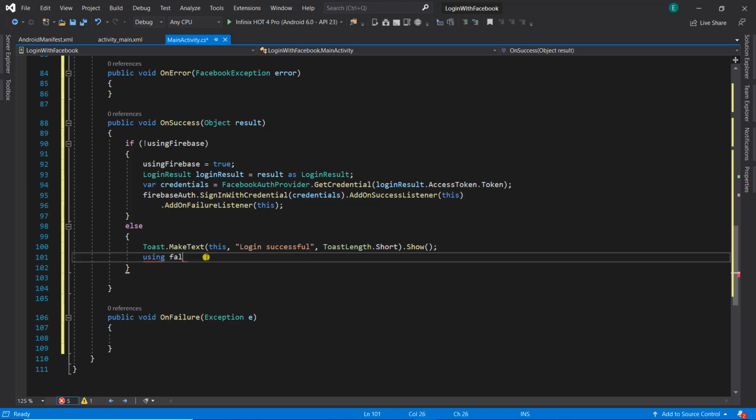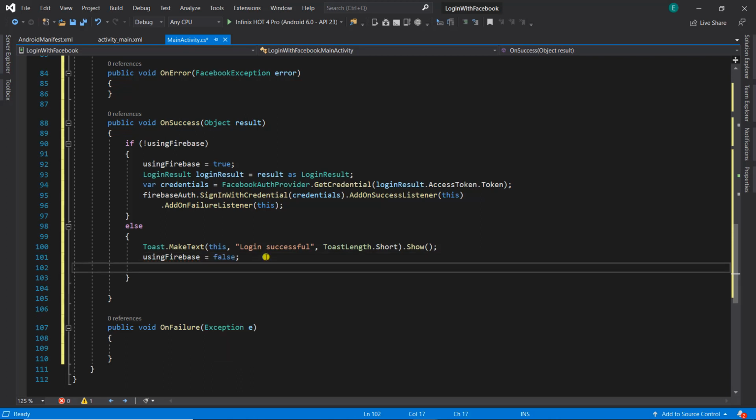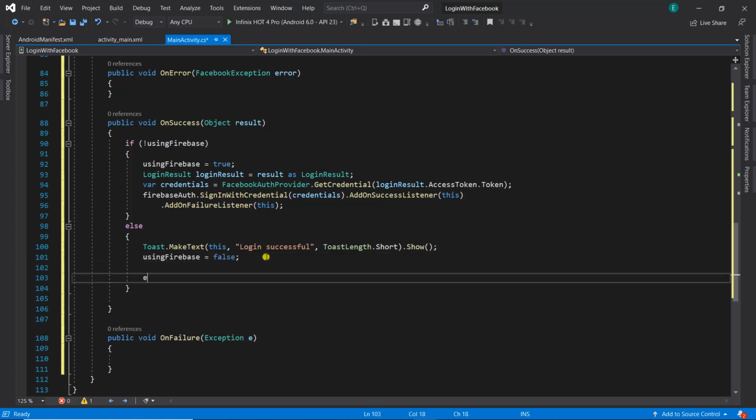So at this point, we are not using Firebase. So we're going to say using Firebase to false. Now to complete all of this, the next thing I need to do will be to go ahead and start retrieving the values that are important to us. So the email test is going to be equal to Firebase auth.currentuser.email. So this will give us the email of the current user.